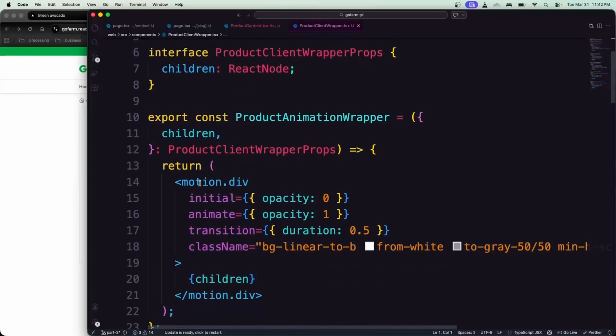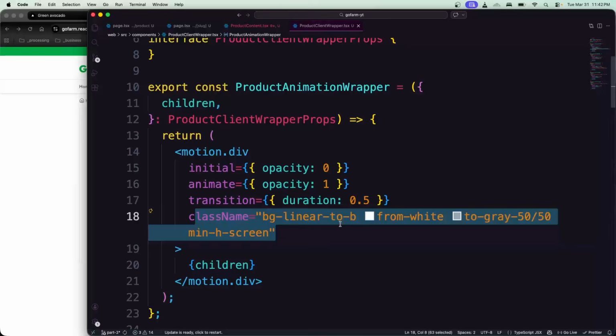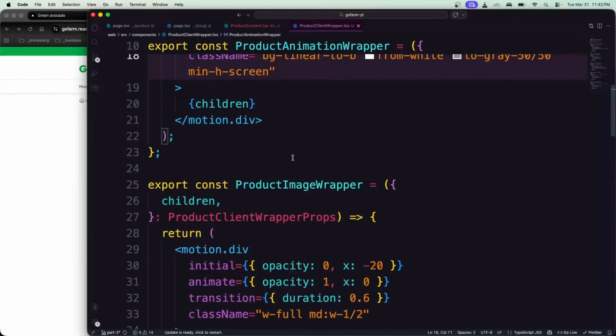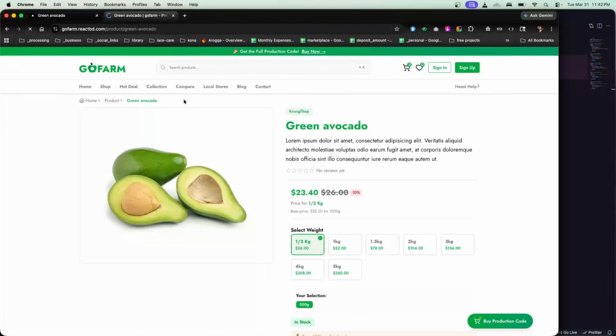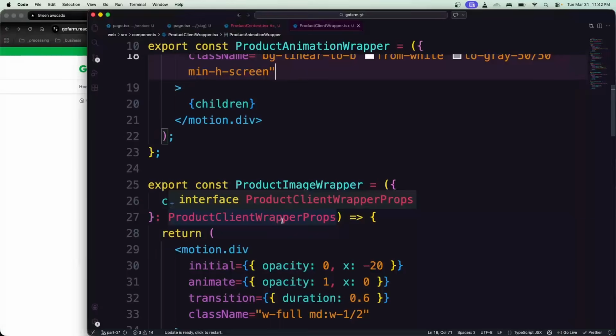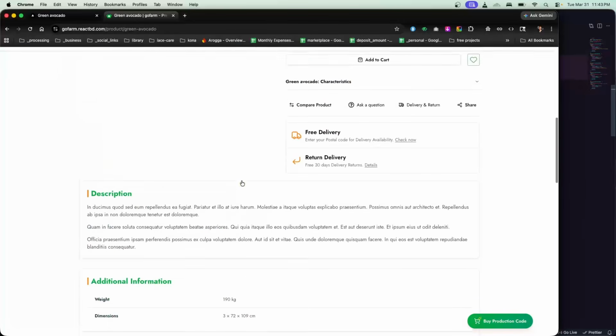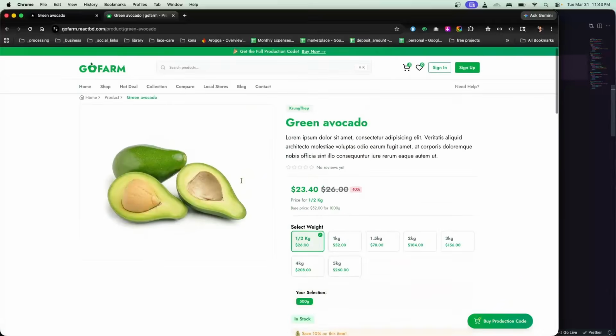Now in the proper client wrapper, you can see we have a motion effect right here, which is getting the class name, the color, the linear from white to gray 50-50, and min height should be screen here, because every time the view should be the full screen. Later on it renders, so the first view should be very good. Now, did you notice one thing? We are getting the product on the server side, then we are doing everything on the client side. So all the animation happens and all the setup happens once our data is loaded.